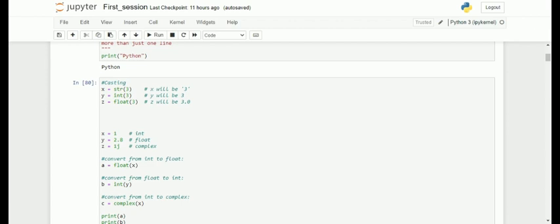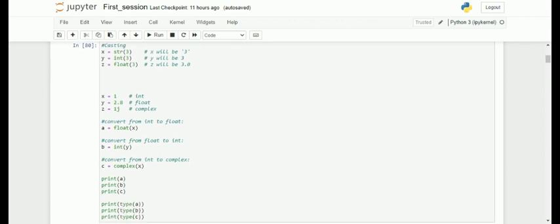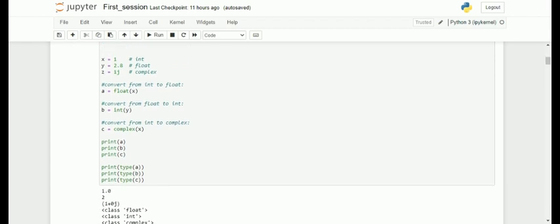As you can see, if I write x equals str(3), it will be printed x equals 3. So the integer will be converted into a string. Now here we are using int(3), so the y value will be 3. If we use z equals float(3), a decimal value will be appended. So as you can see, the z value will be printed as 3.0.